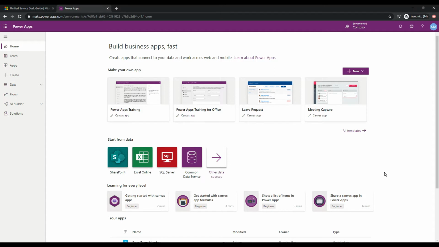Today we're going to take a look at how to upgrade Unified Service Desk. There's two components to a Unified Service Desk upgrade. You've got the server version and you've got the client version. We'll go through both of these in this video. We're going to start with the server version.